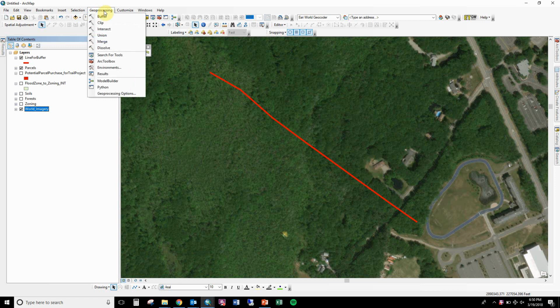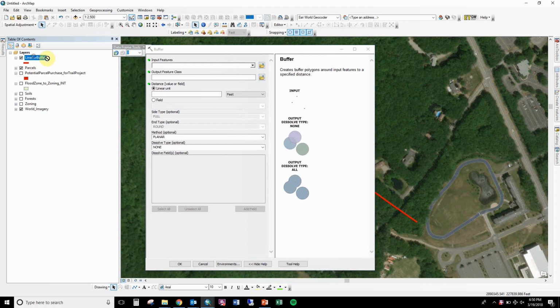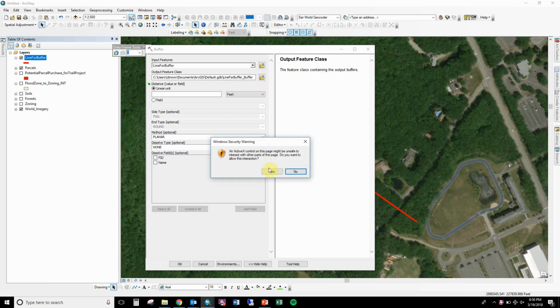Same drop down we went to before. First tool, buffer. Pretty simple. I'm going to pull in the line we want to buffer. You can also buffer polygons or points. It would just draw it along the boundary of whatever it is. And we're going to save it somewhere.